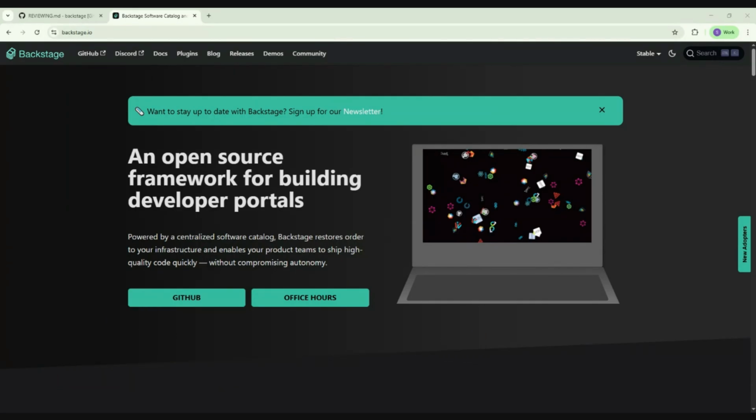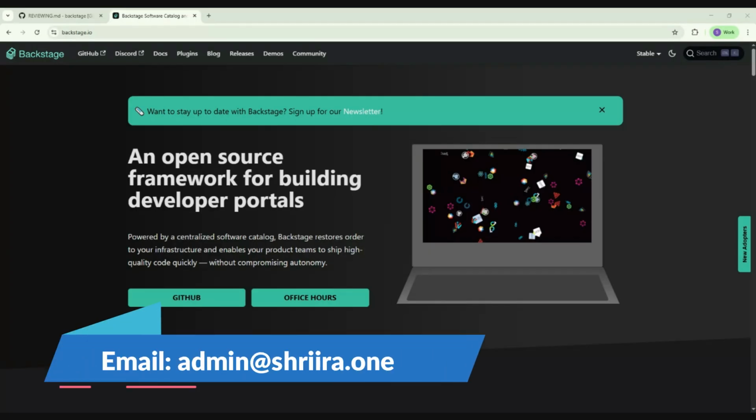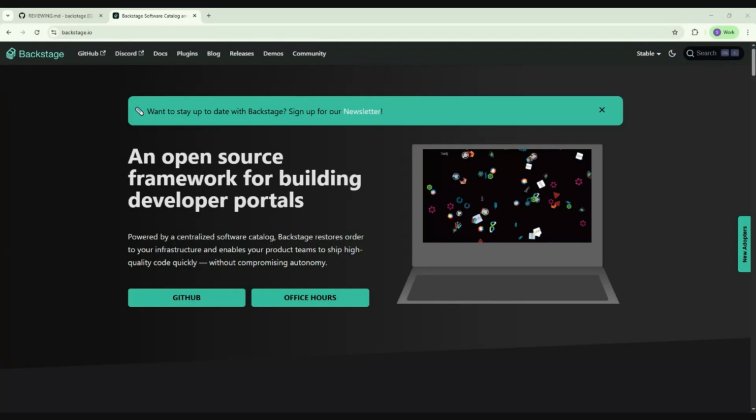What is Backstage? Backstage is an open source framework for building developer portals powered by a centralized software catalog. Backstage restores order to your microservices and infrastructure and enables your product teams to ship high quality code quickly without compromising autonomy. Backstage unifies all your infrastructure tooling, services, and documentation to create a streamlined development environment from end to end.